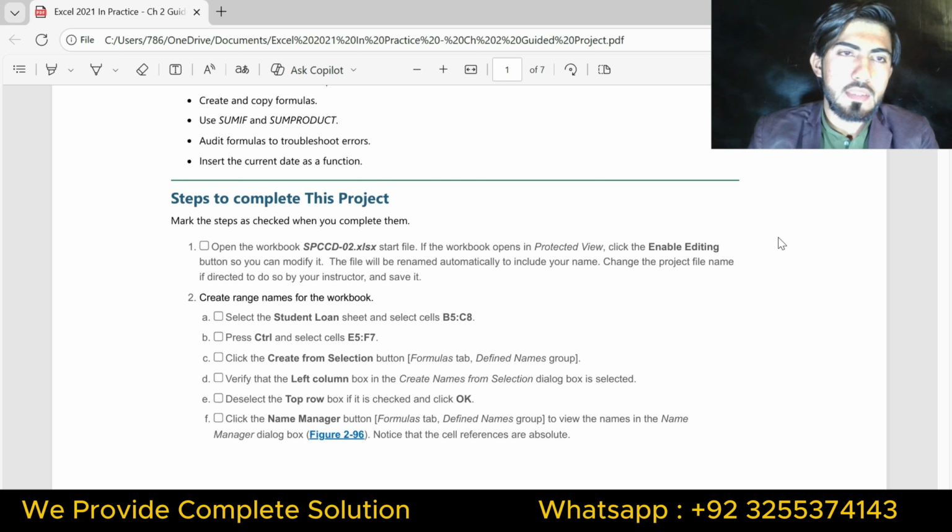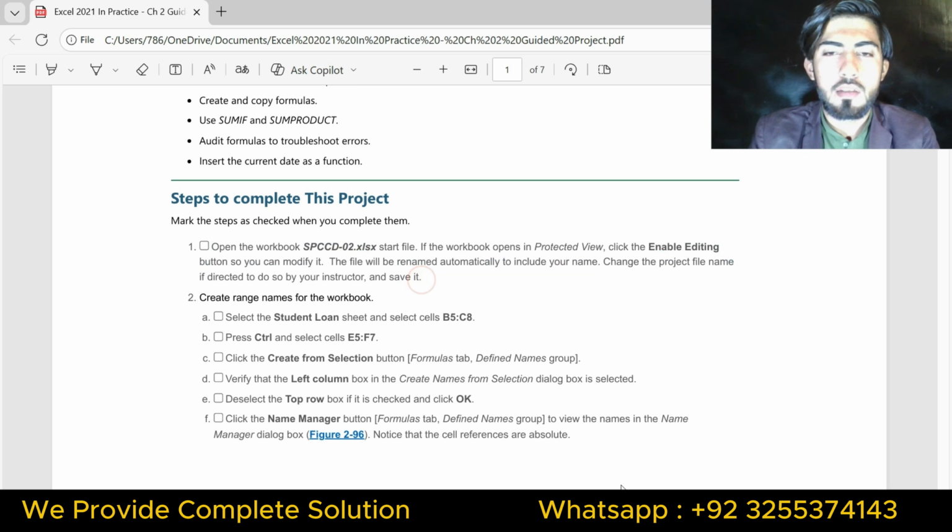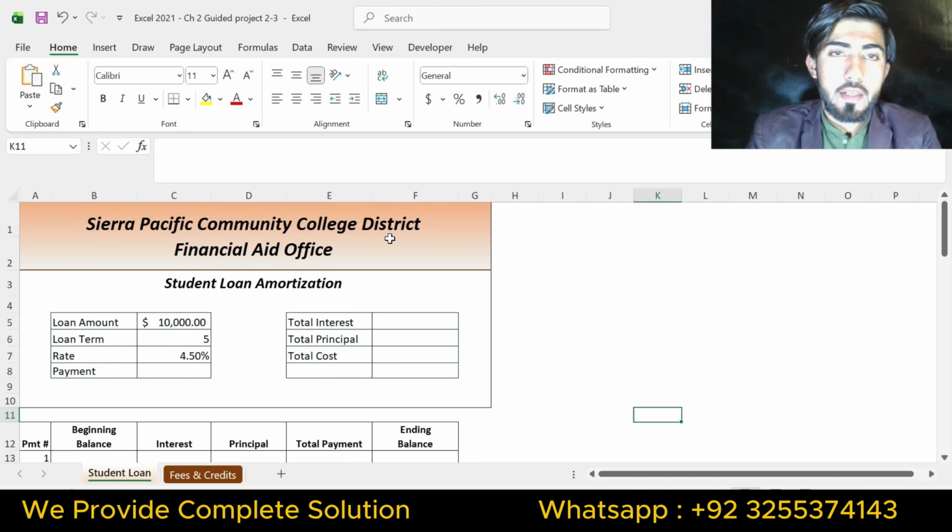Now start the assignment step by step. Step 1 is open the workbook SPCCD to Excel start file. If the workbook opens in protected view, click the enable editing button so you can modify it. The file will be renamed automatically; you can change the project file name if directed to do so by your instructor, and save it. I have already saved my Excel file. You can see that.